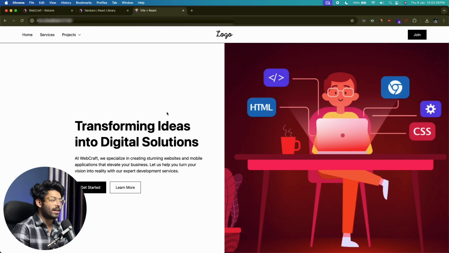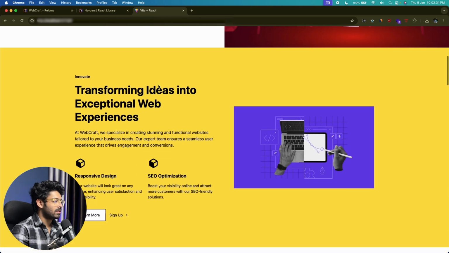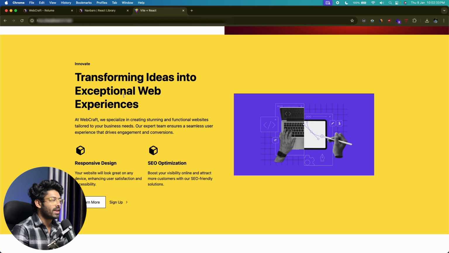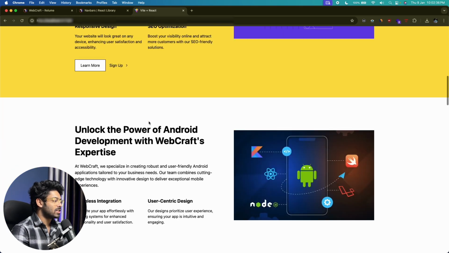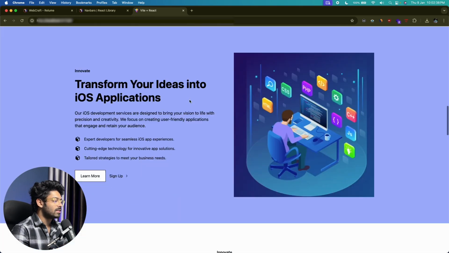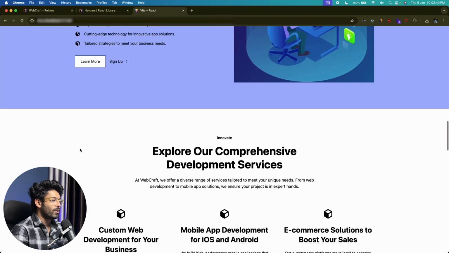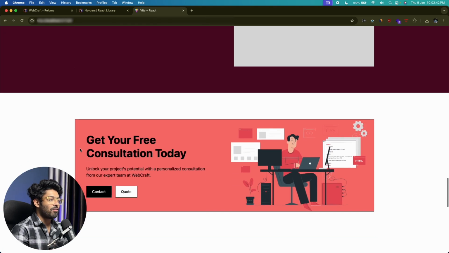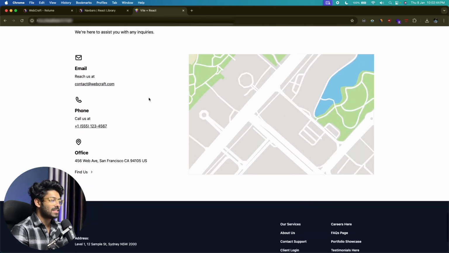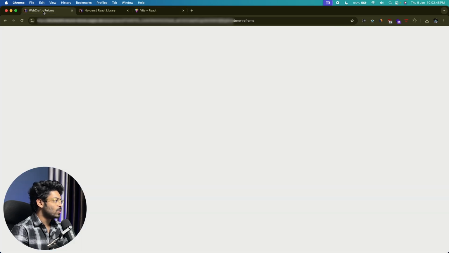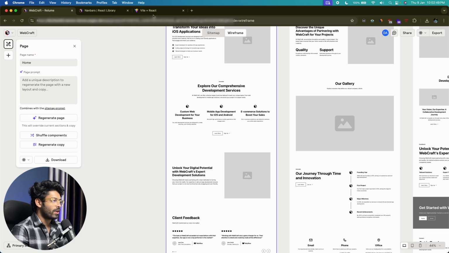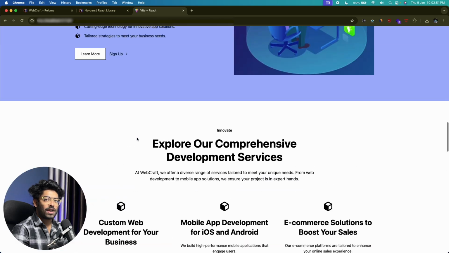So I have added an image up in here, so we have the text in here. Next we have transforming ideas into exceptional web experience section right here. Then we have some cool images, icons, sections, bullet points and whatnot. And after adding a bunch of different images, this is the final look of our website. So we went from this wireframe to this in matter of, let's say, 5 or 10 minutes.